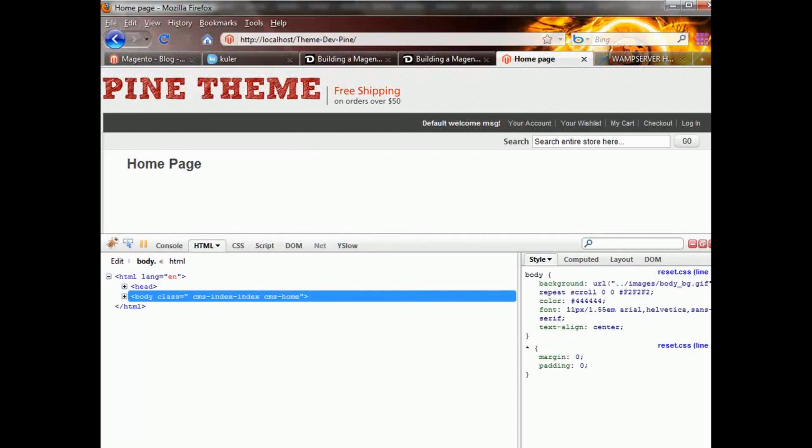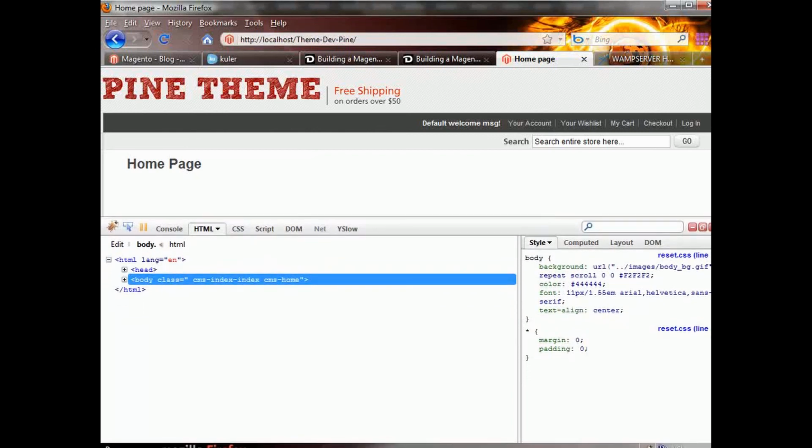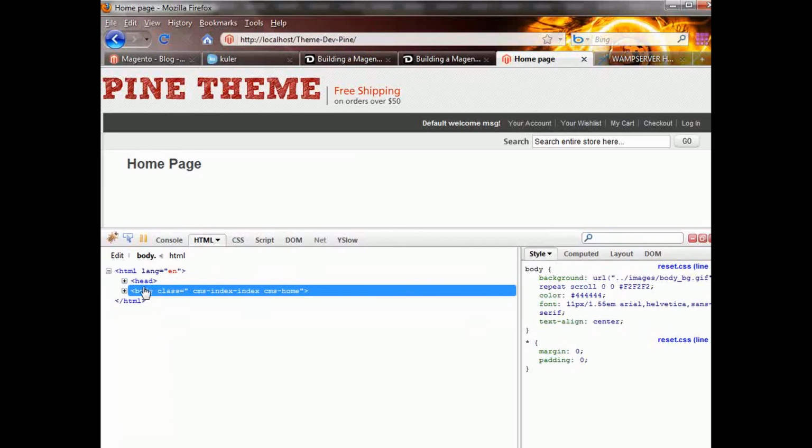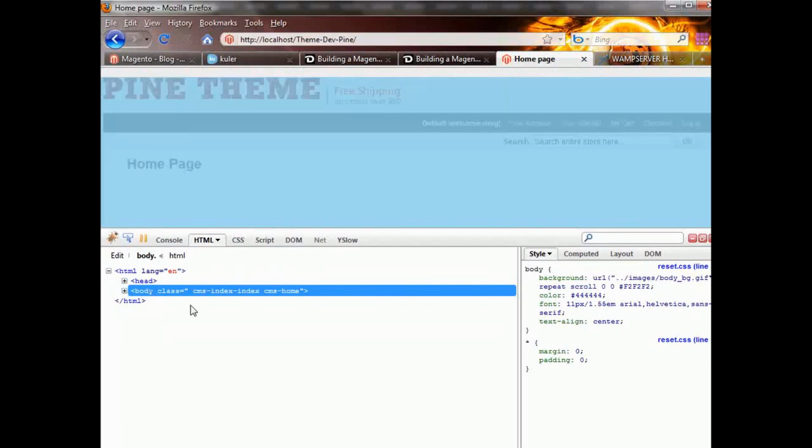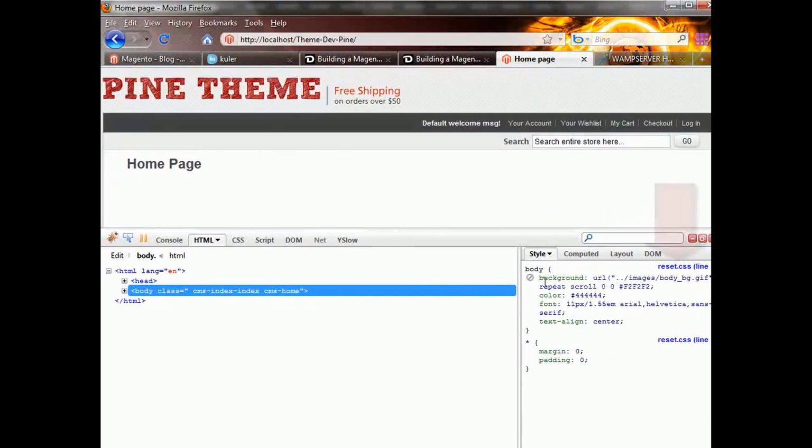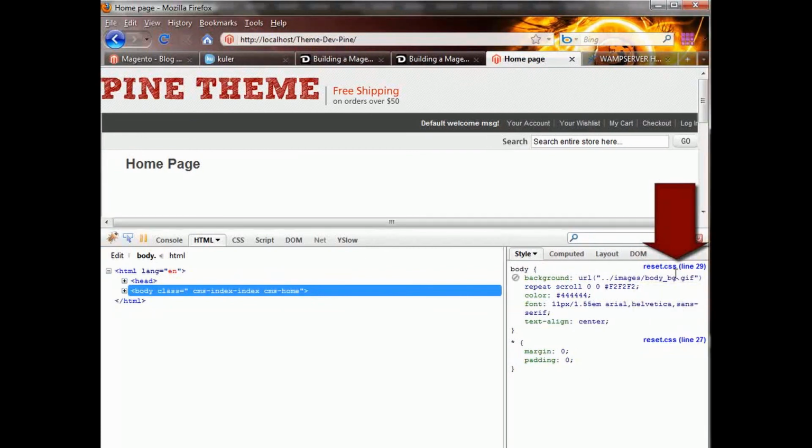This is Firebug. It is a great tool, extension for Firefox. And what I'm going to do, I actually knew where this was, so I was about to jump ahead of myself, but I'm not going to do that now. If I click on this body tag right here, what I'm going to see is the style over on this side of the page, and let me make sure that's showing up on your screen. And I can see that in reset CSS line 29, that's where this is being controlled. This is what I want to change.